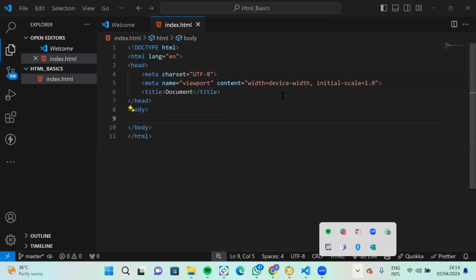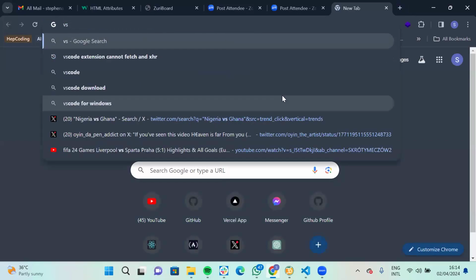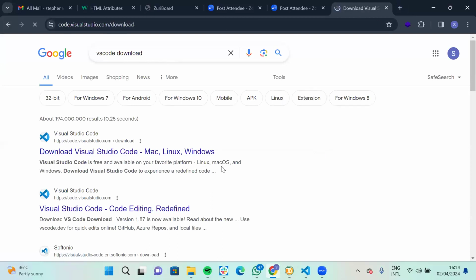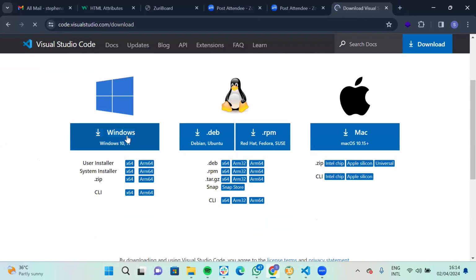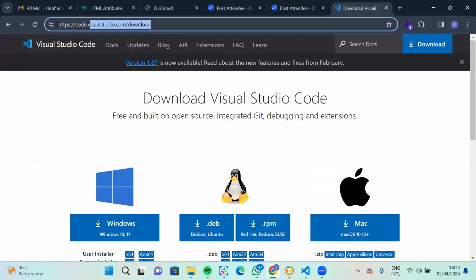I already have VS Code installed on my system. You can install VS Code by going to Chrome or any browser you're using and typing in VS Code download. From there, you can see the download link, and you can download it according to your preference, whether you're on Windows, Mac or Linux. Is that fine? Yes. Thank you. As I've said earlier, a tutorial will be uploaded on your LMS on how to fully download VS Code and set it up.